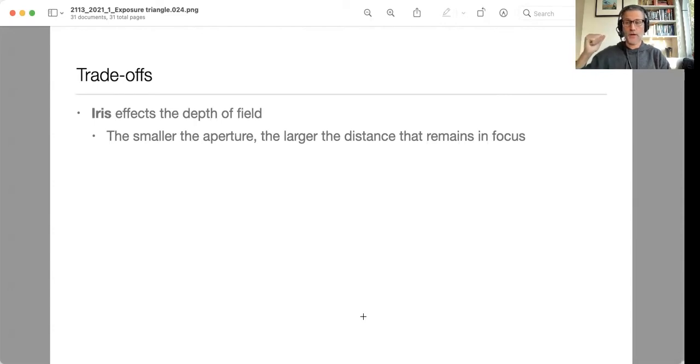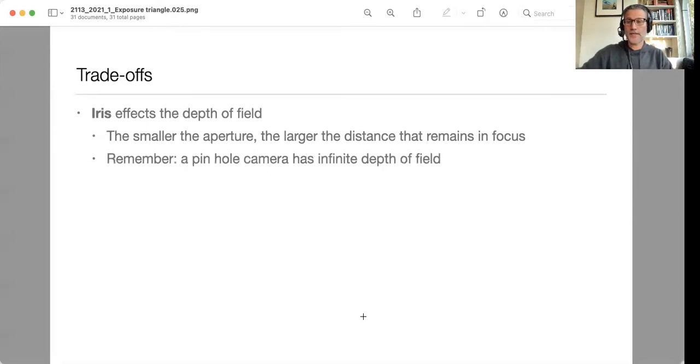So if you want a blurry background, a tight depth of field, you also want a nice big aperture. If there's a lot of movement and things going on, and you're worried about things falling out of focus, you want a nice small aperture. An easy way to remember this is that a traditional pinhole camera keeps everything in focus. Whatever light comes through that pinhole, it just is all in focus. There's no depth of field in a pinhole camera with no lens.